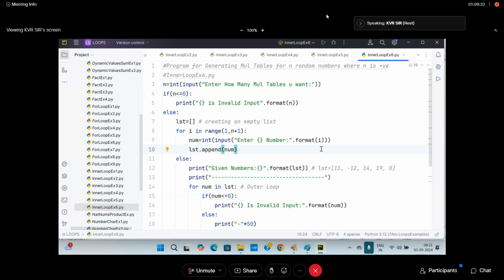Which will read a list of integer values, decide whether they are prime or not, and display the prime numbers. Again, I will repeat: accept the list of values and display the prime numbers from them.